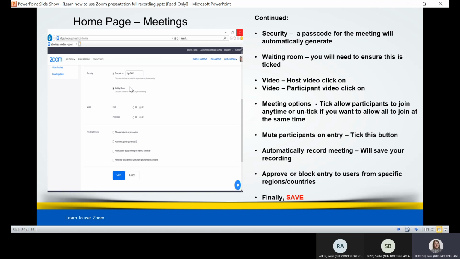So the next button down, waiting room, it's advisable to tick that because this is where you can monitor who comes in and out of the meeting. For instance, if you have Mickey Mouse enter your meeting and you haven't invited them, you can delete them. They won't be allowed to enter the meeting.